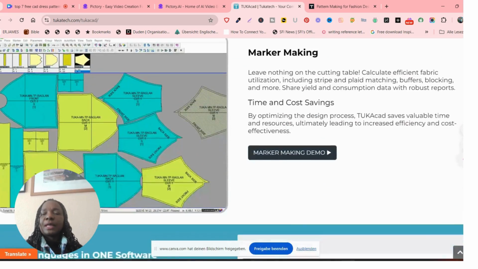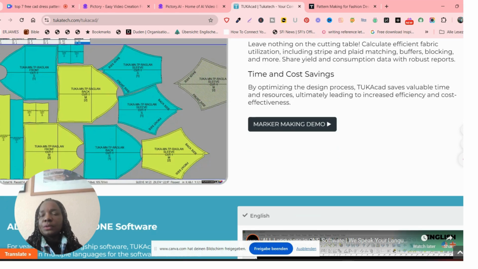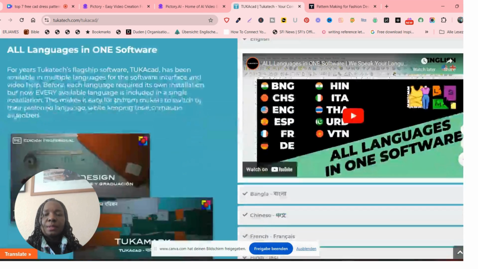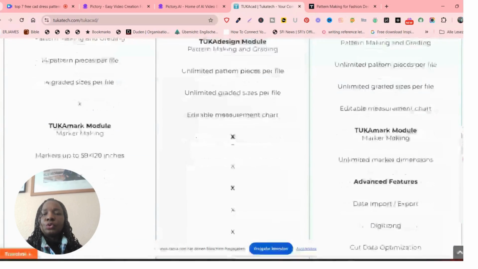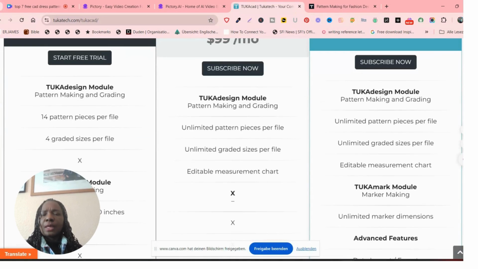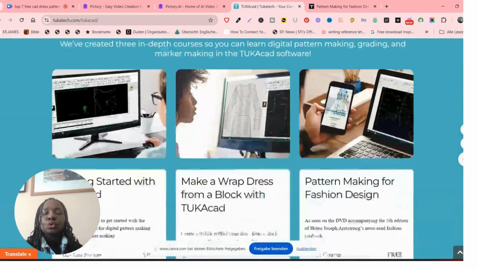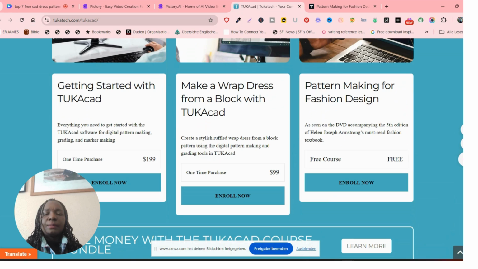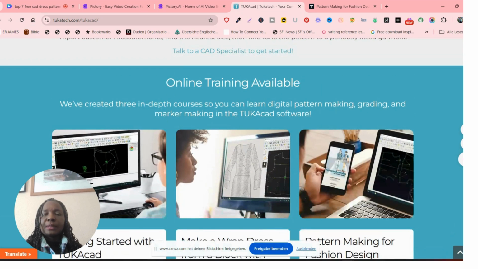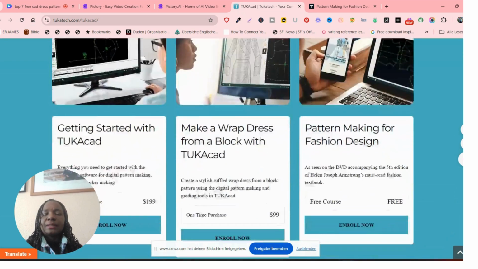Also with this, you have a free trial, you know. You can get a free trial with the $19 per month subscription. You can see here, for this one, you can start a free trial, which is something that you can actually go for and get used to. But before you do that, it is better you go through the course. There's an online training that is available that is free, this particular one.